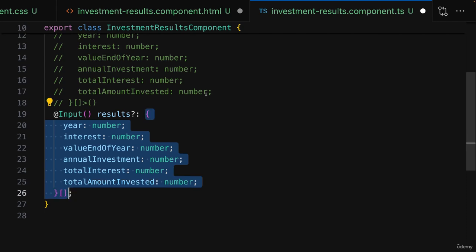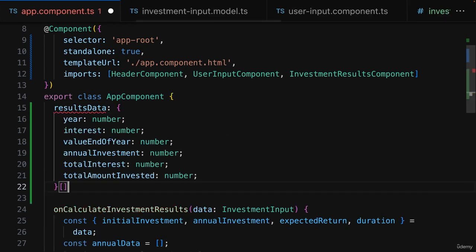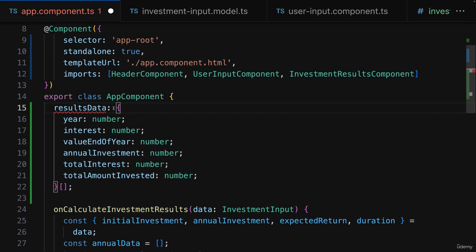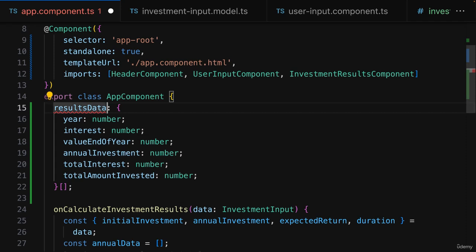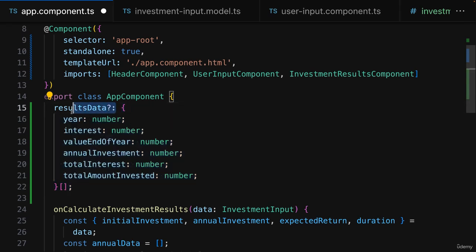But that's now also the type I want to use in my app component for this results data property. And again, we could outsource this into a separate file, but here, to keep this a bit shorter, I'll not do that. You could definitely do it, though. But with that, I have this results data property, which has this shape. And initially, this is undefined. And to tell TypeScript that this is fine, I'll also add a question mark here, which means it may hold data of this shape, but it may also be undefined, as it initially will be, for example.